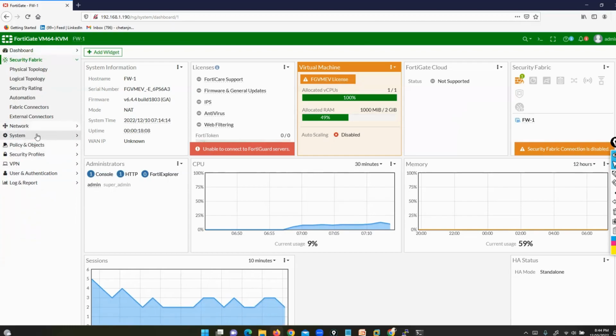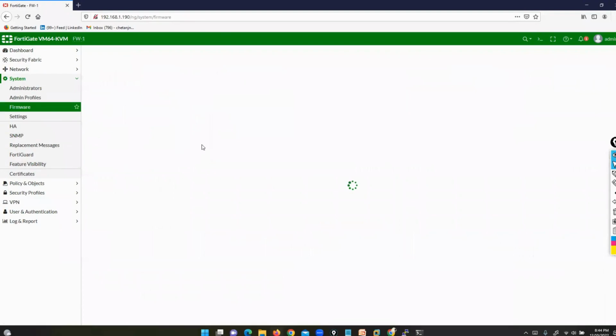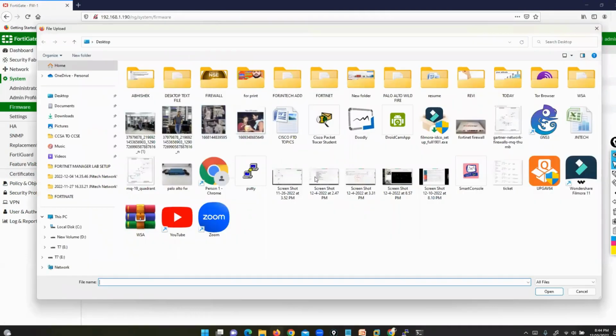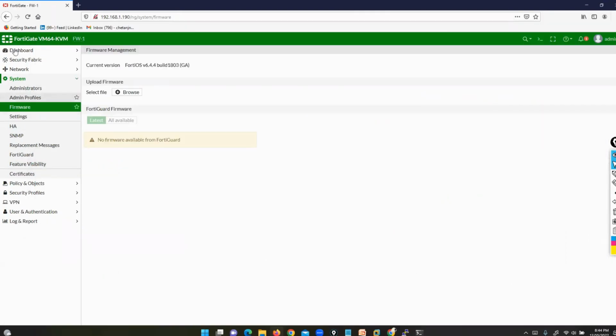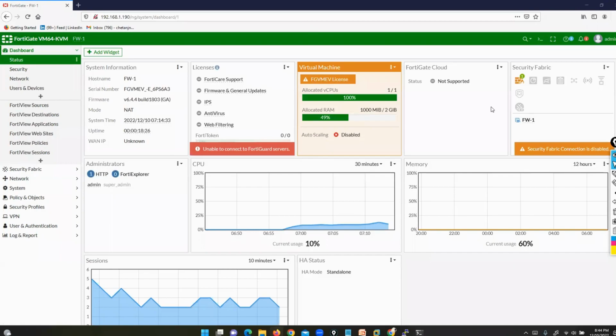We have an option in the settings. You can click on firmware. If you have upgraded firmware, you can just browse it and upload it. But right now, my focus is on basic configuration. I will tell you, no problem. Give me some time. Okay, okay, sir. I need to go step by step.